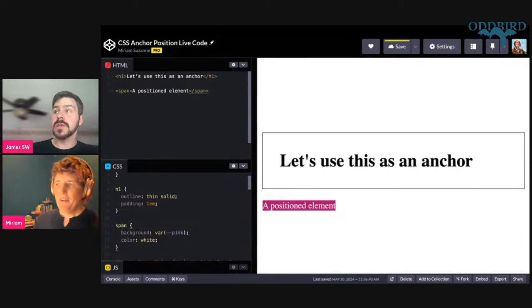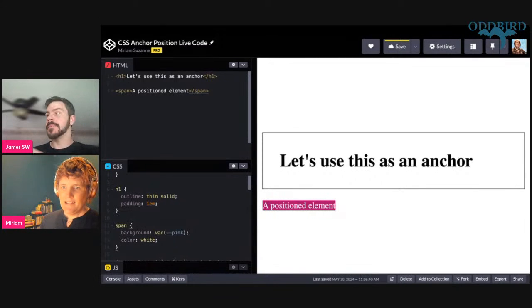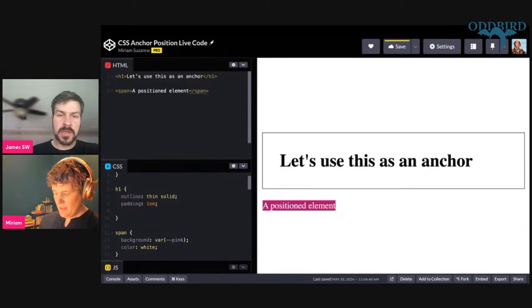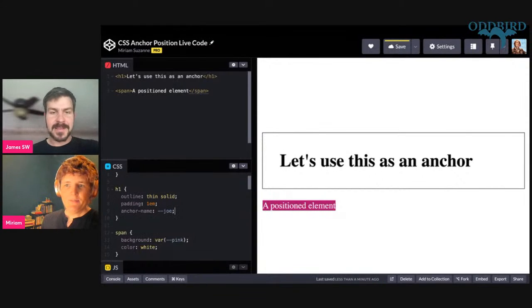Yeah, so the first thing you need to do is define what is your anchor. You do that with the anchor-name property on the thing that you're anchoring to, the H1. And then it's a dash name. You can call it whatever you want. I named it Joe. Great. I'd like to meet this anchor at some point.